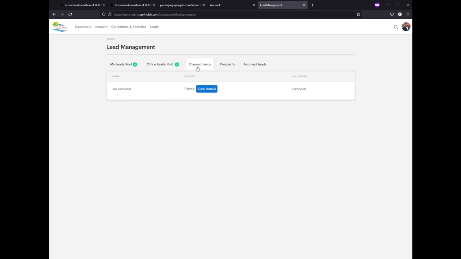So like I said, by default, office leads pool is not enabled. If your brokerage does not opt into that setting, then your lead will just automatically be sent to you via email. It won't say you need to go log in to claim this lead. You'll just get all the information in your email, and it'll also show up here just automatically.